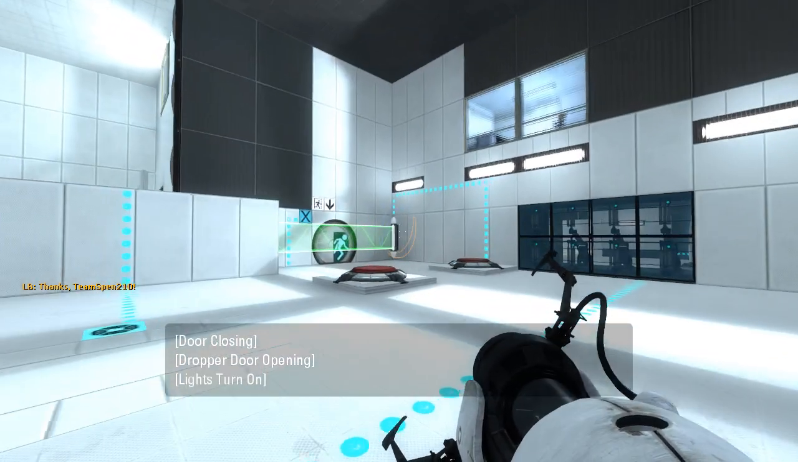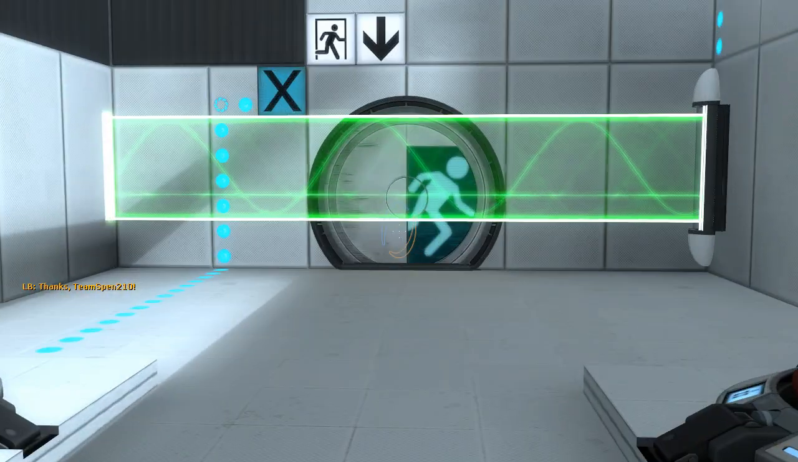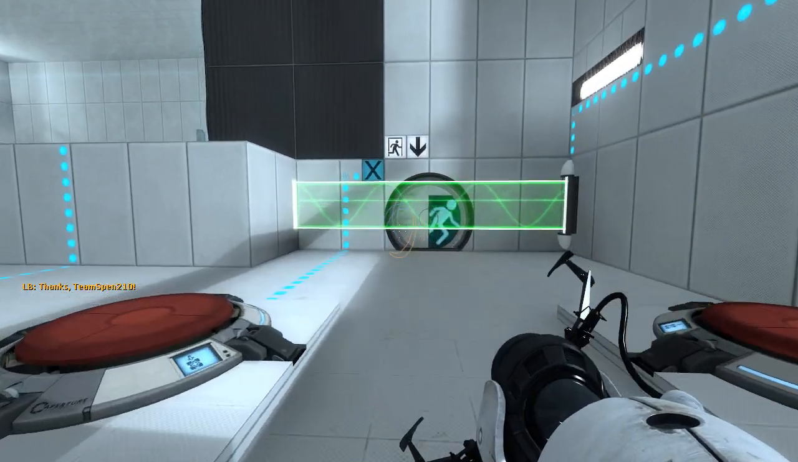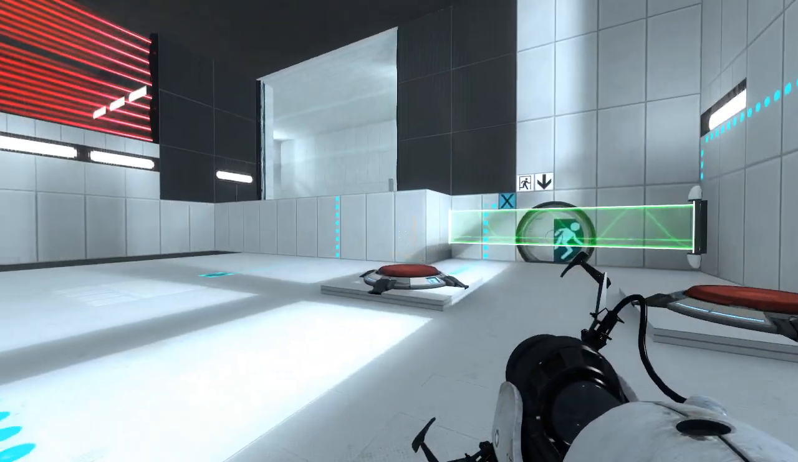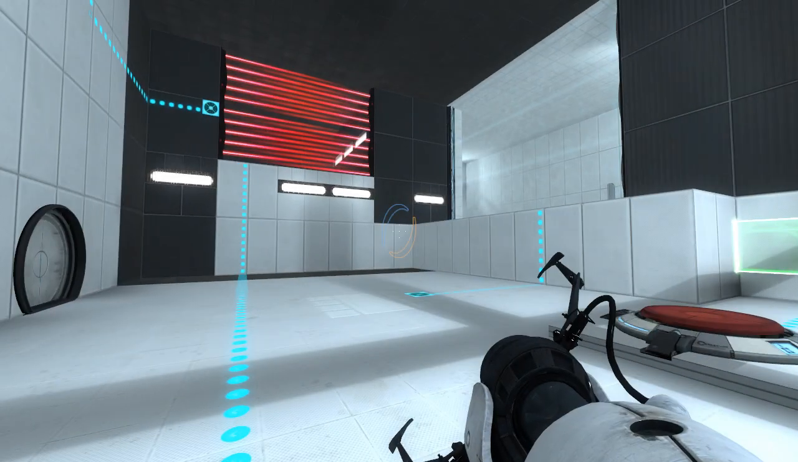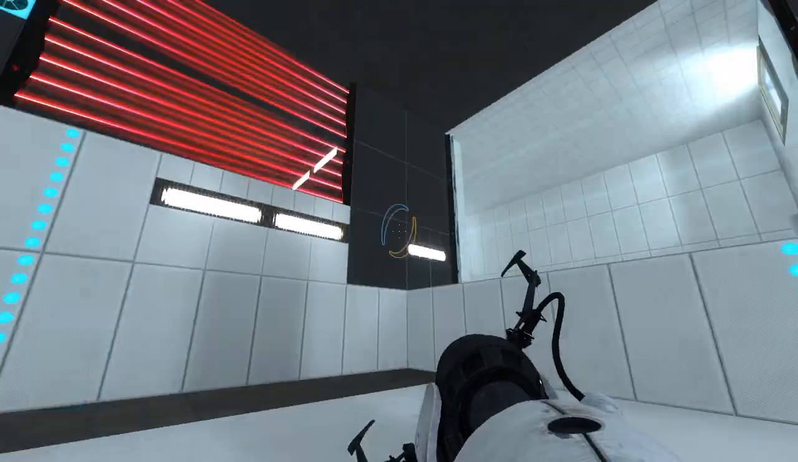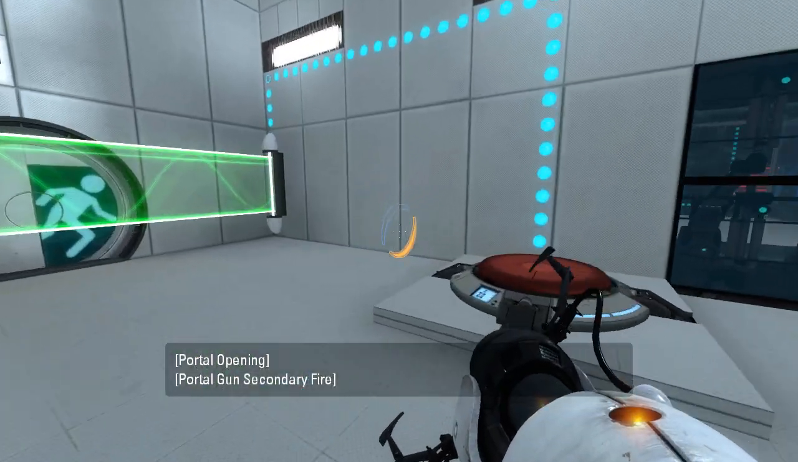Not entirely sure why the light bridge is a necessary thing here. You could just connect this button directly to the exit and it would have exactly the same function. There's literally no difference. Anyway, this is strange. Also, I was specifically asked to see if I can trick the trap detector thingy. I'm not sure why you would even need a trap detector or what that entails. But anyway, let's get started, shall we?